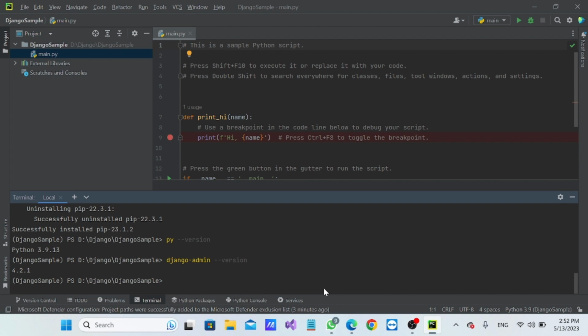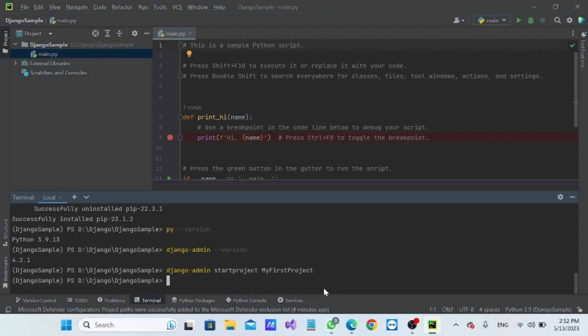Now let's start creating a project. So to create a project, we have to write django-admin startproject. Let's give my app as our first project: myfirstproject. So let's run it. Now the folder is being created.